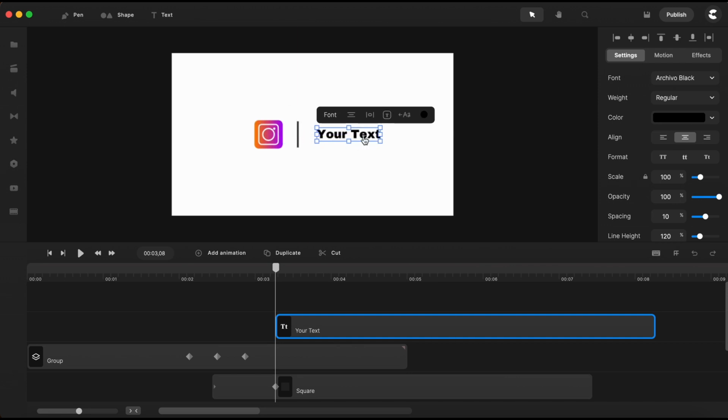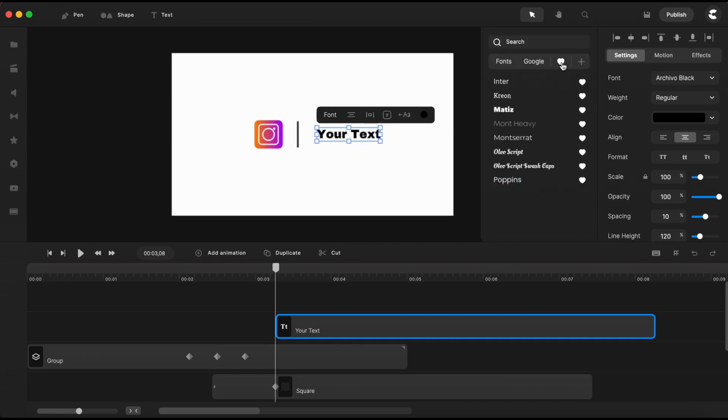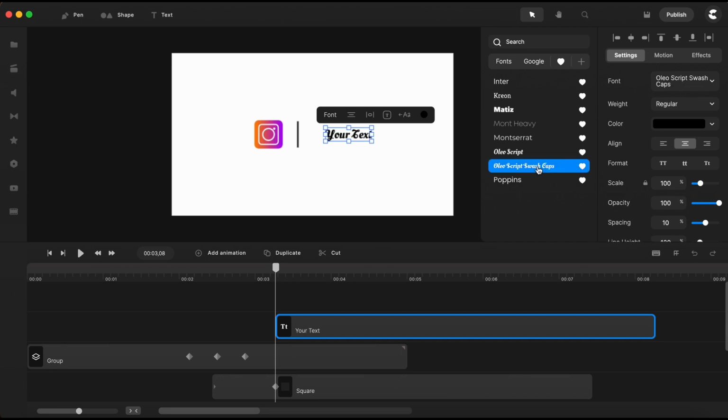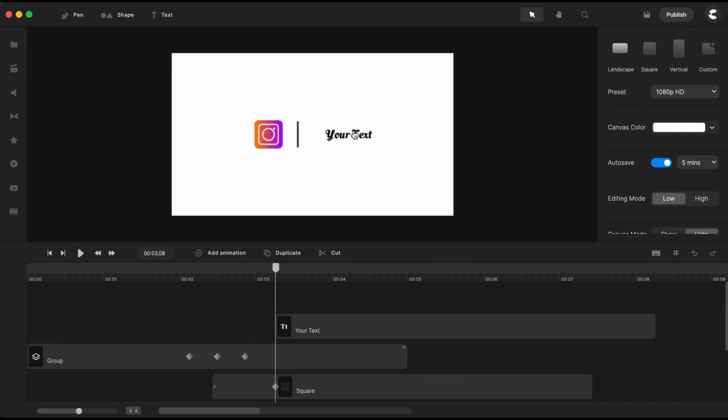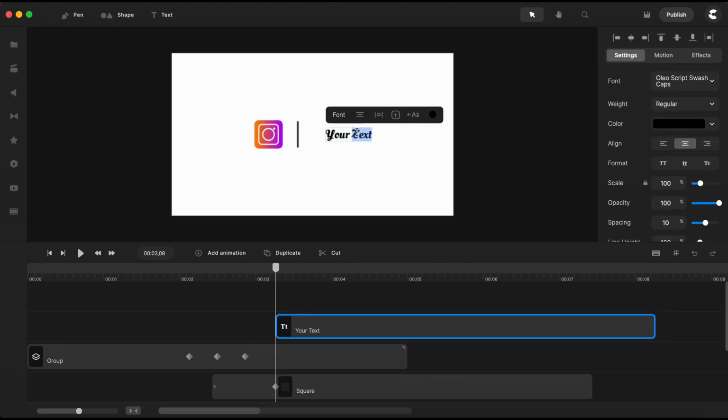I don't really know what the exact original font of the handwritten Instagram word is, but I did find a font called Olio Script Swash Caps, that gets very close to the Instagram font for this word. This is a free font I downloaded online, I will leave a link for that font in the description below if you'd like to use the same font. I'll change the text, and I'll type in, Instagram.